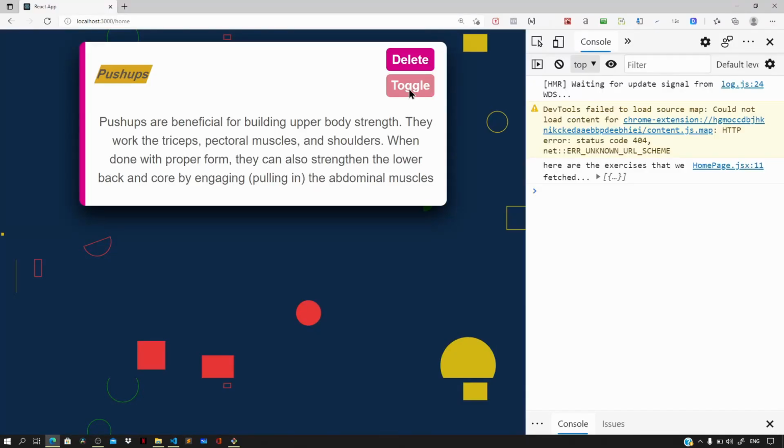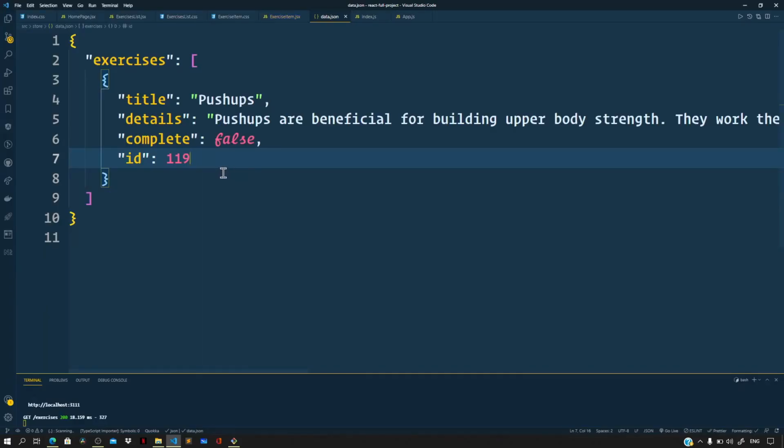If I click on the toggle button, you can see the left border changed its color from pink to green. So you can see this does work, at least from the UI standpoint, but there is a small problem. Do you know what that problem is? The problem is that the toggle that we made was only limited to the UI, and it didn't get reflected in our JSON store. Let me show you this. We changed the toggle status in the UI from false to true, but it is still false in our data.json file. So our toggle didn't get reflected in our JSON store. We need to make sure that it does get reflected in the local JSON store as well.